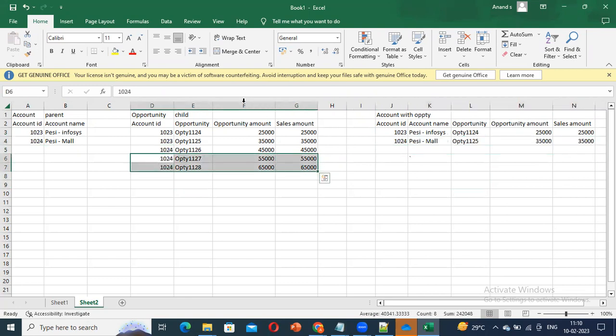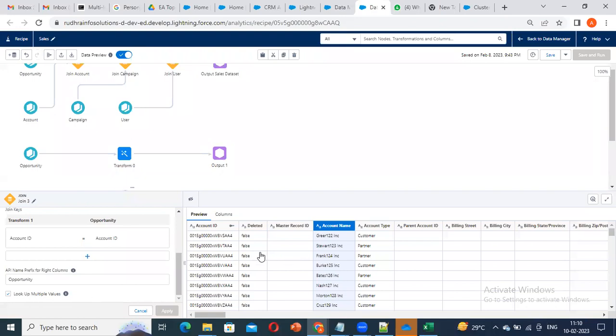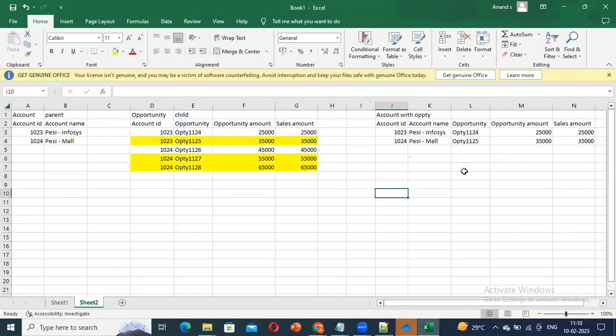What happened to these two rows and this particular row? Why has it been missed in our data? Because we did not use the lookup multiple values. The system does not know there are multiple values in opportunity for one account. That's why it picks the first account and displays that data.